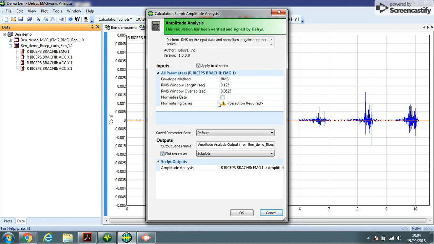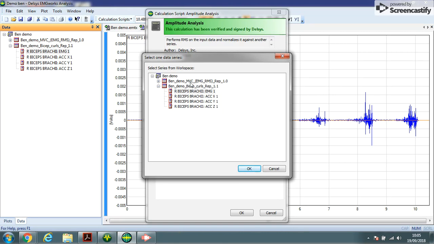So just to draw your attention to, first of all, we need to tick the normalized data option. And within the normalizing series, this is where we select the MVC that we performed prior to the data collection. So if I click on this little icon, find our MVC file, and select that one.